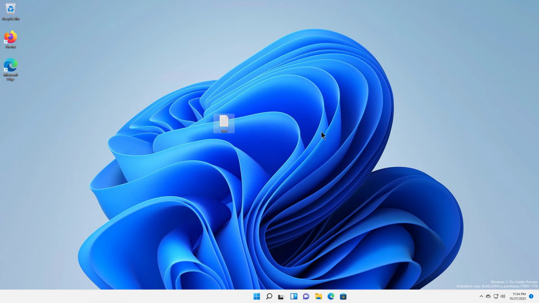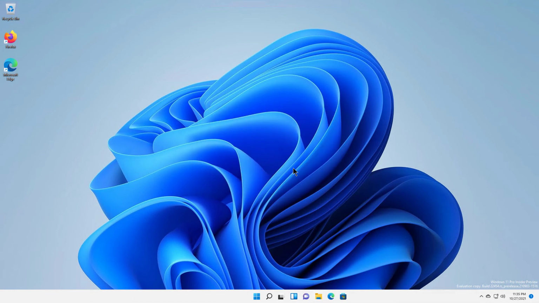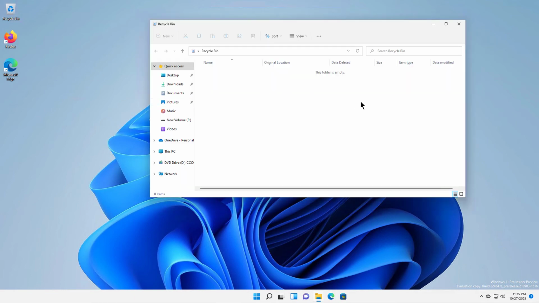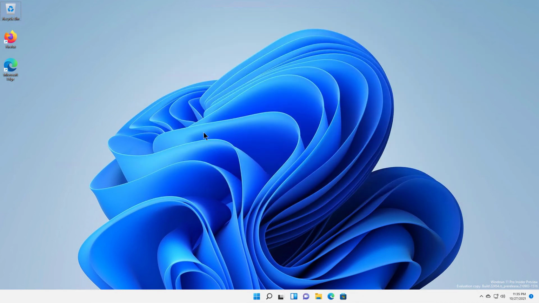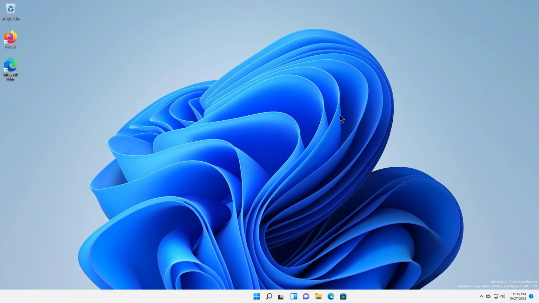However, if I hold down the shift key and then I delete, it says, hey, you're about to permanently delete this file. Is that okay with you? Yes, it is. And now it's gone, and it's also not in the recycle bin. It's completely gone. And if I try to right-click and choose undelete, you'll see that option is not there. So that is how we do a permanent file deletion in Windows 11, and it also works in older versions as well.